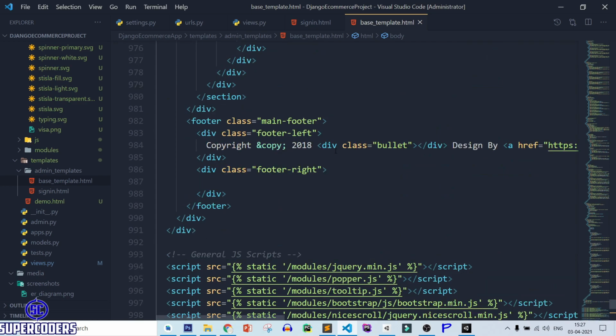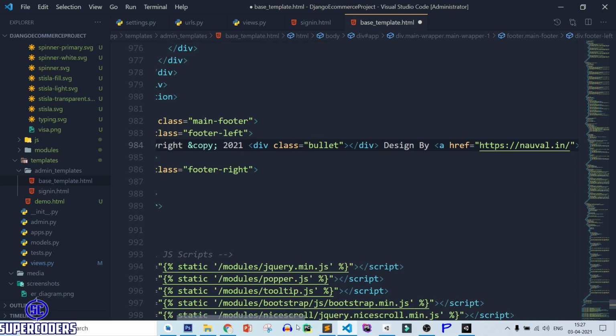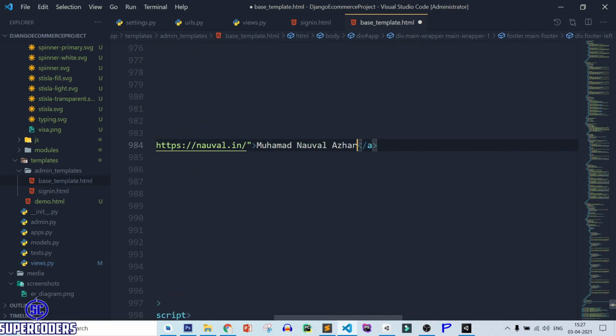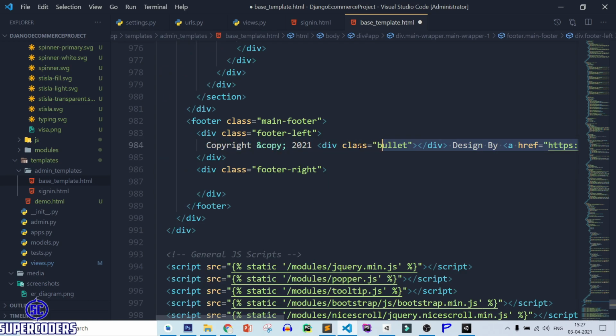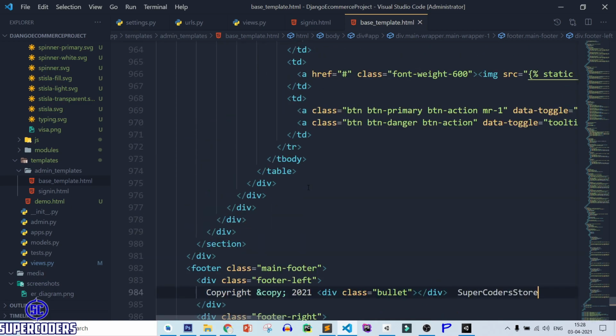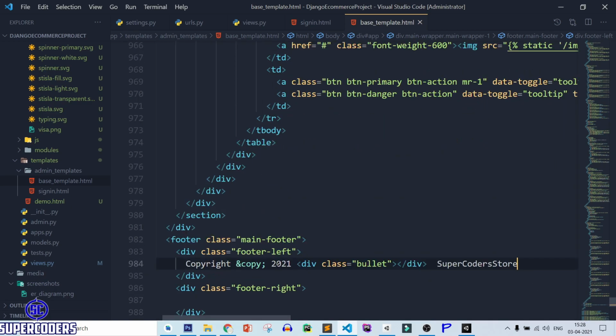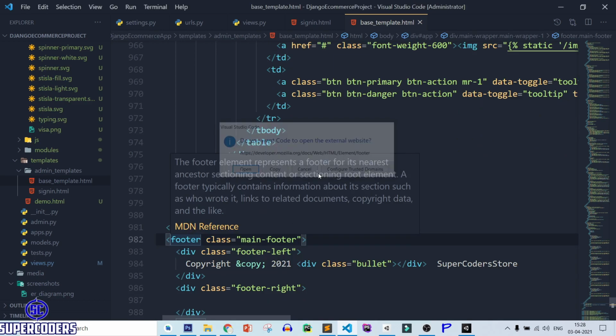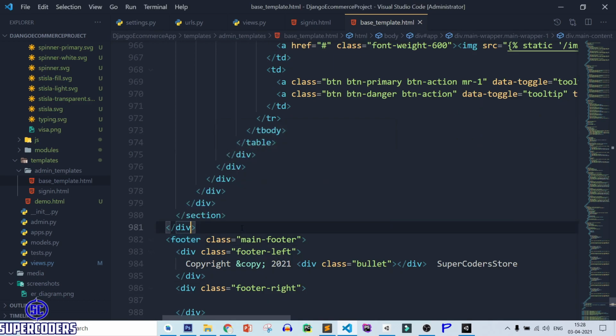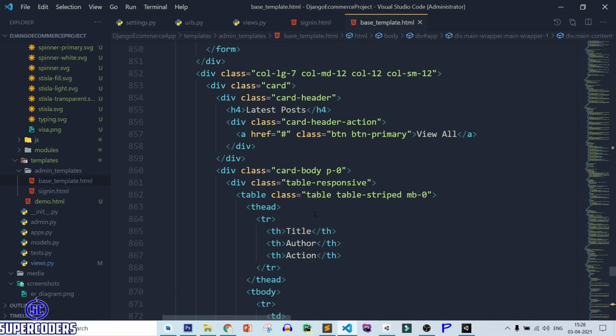After that, copyright 2021. Let's remove it. Remove it. Super coders store. Save it. After that, footer, and here is div. Let's see where it is closing.